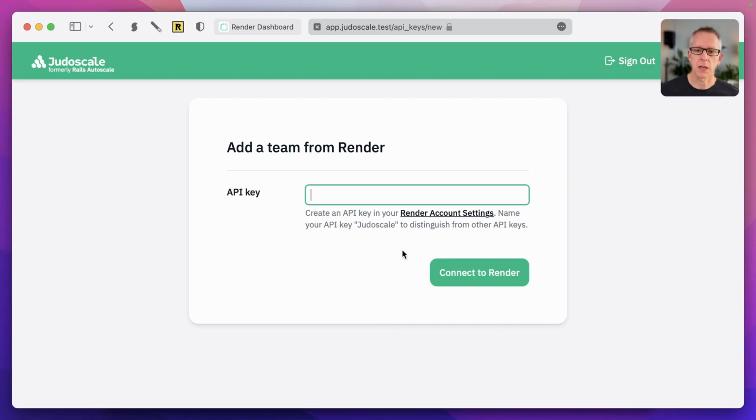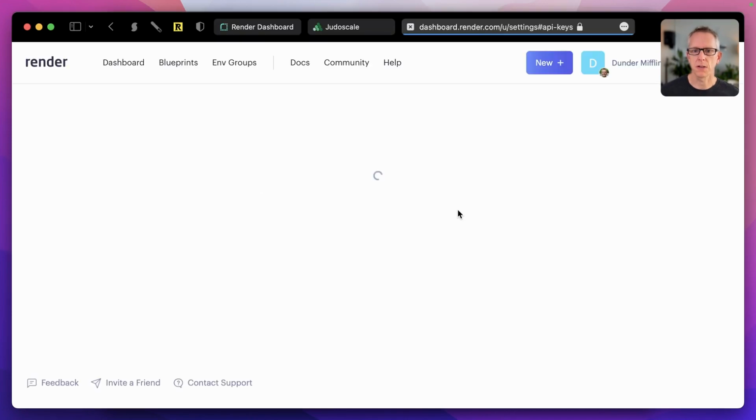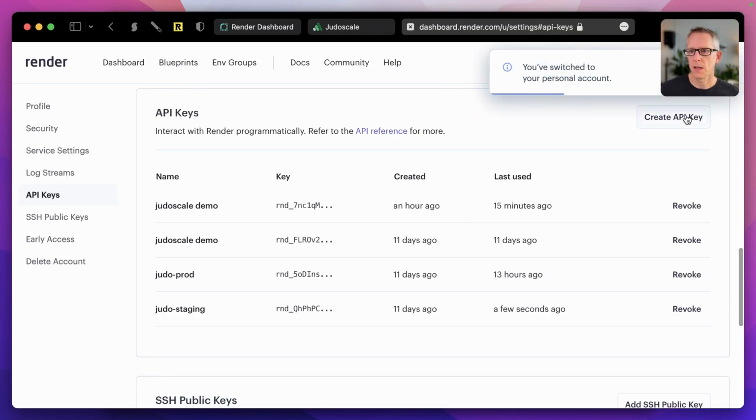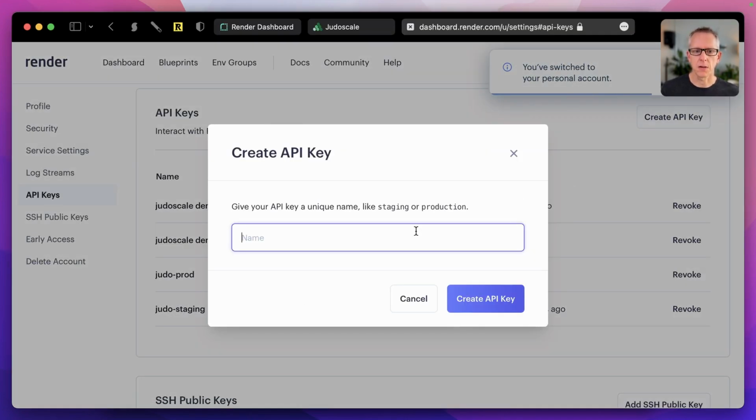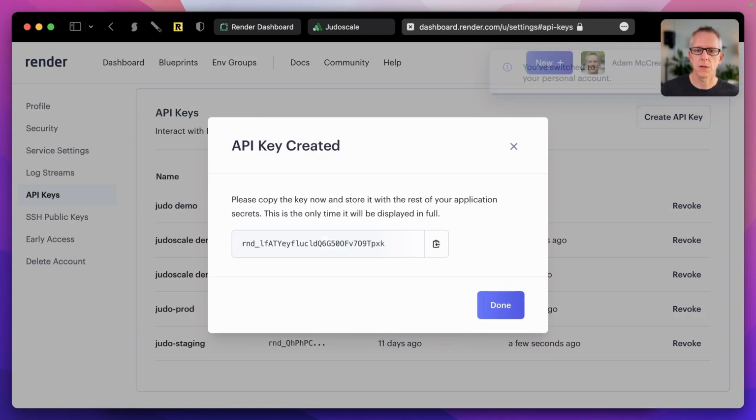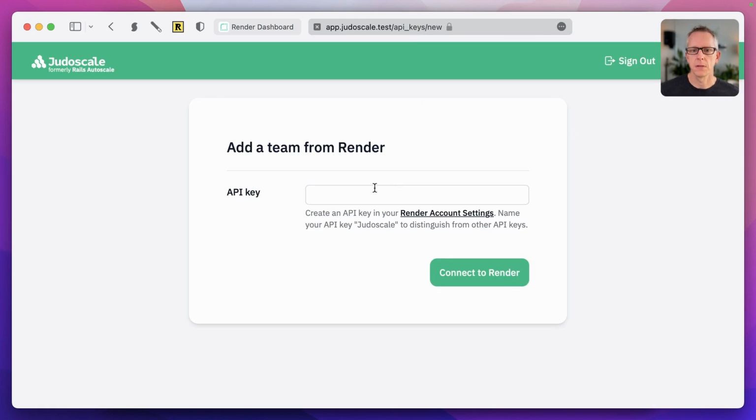Now, Judoscale needs our Render API key so that it can connect and link our Render services. So I'm going to click this link to jump over to my Render settings. And I'll create a new API key. I'll call it Judo Demo. I'm going to copy this, and I am done with this tab. I'll paste it back in Judoscale and connect to Render.